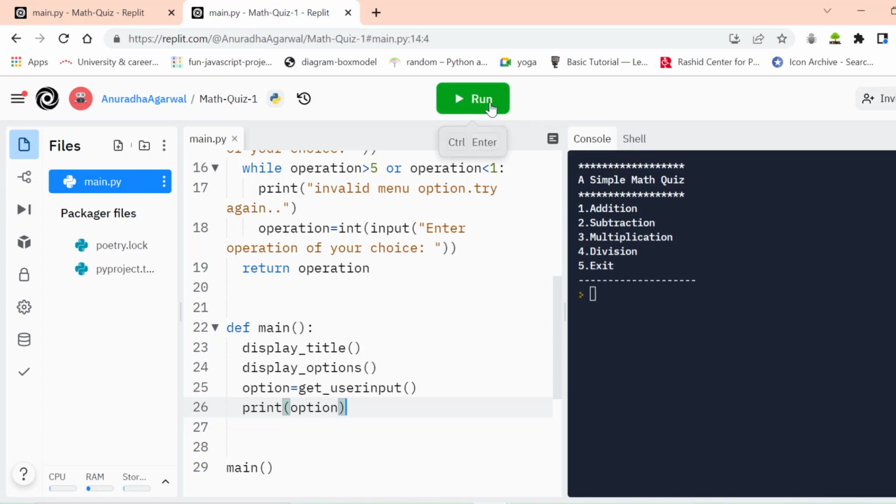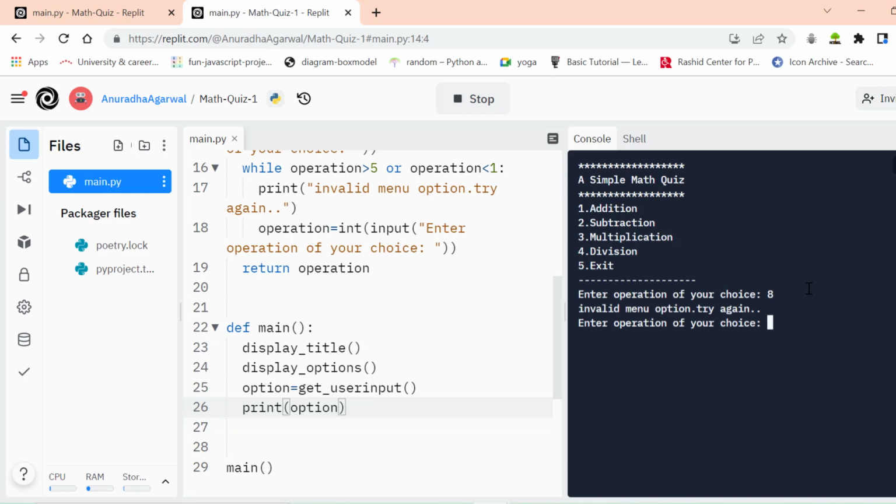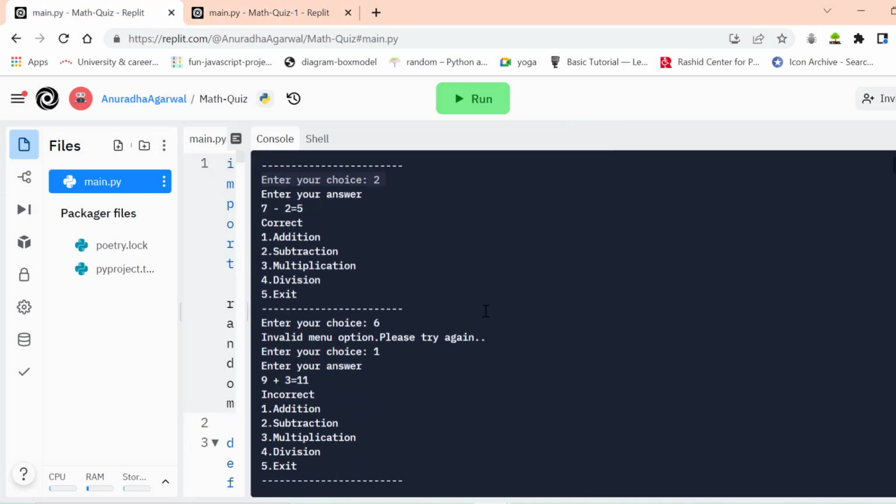So let's see what happens now. Enter operation of your choice. Let's say I enter 8. Invalid menu option, try again. Let's say I enter -1. Invalid menu option, try again. So let's say I enter 3. It returns me the option. Perfect so far, right? So let's see what else we need to do over here.